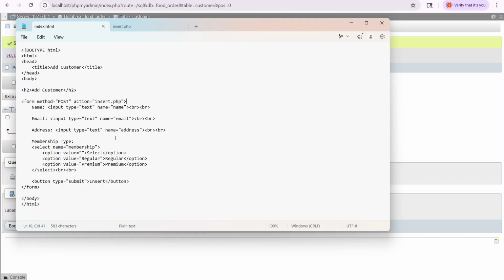Then we move to fields. These input fields are used to collect the customer details such as name, email, address, and membership type. Then we move to drop down inputs. Each input field is created by using HTML input elements, and the name attribute is used to identify the data in the backend. Then we move to the button. This is basically an insert button which submits the form data to the server. This is the whole HTML code.